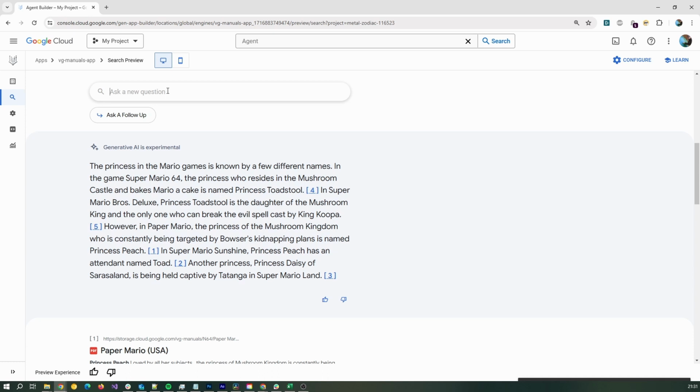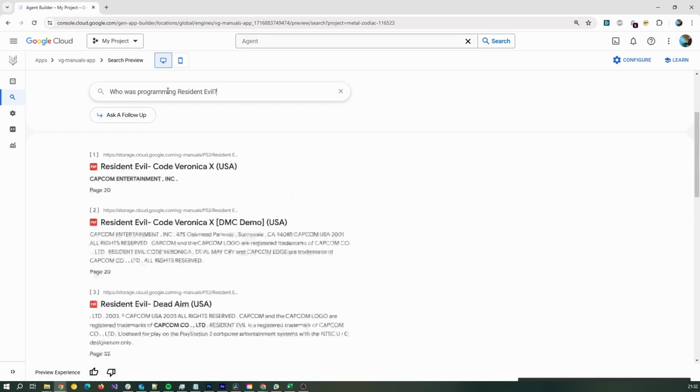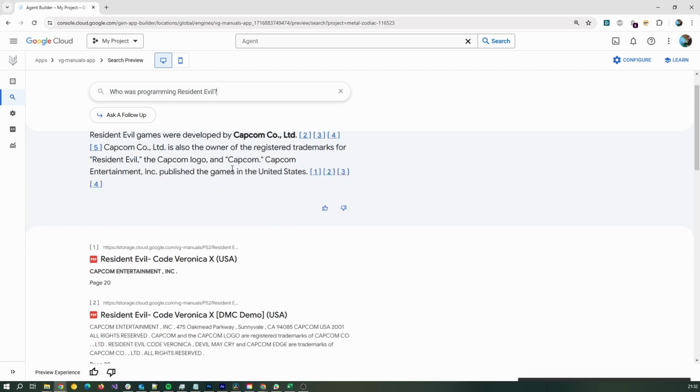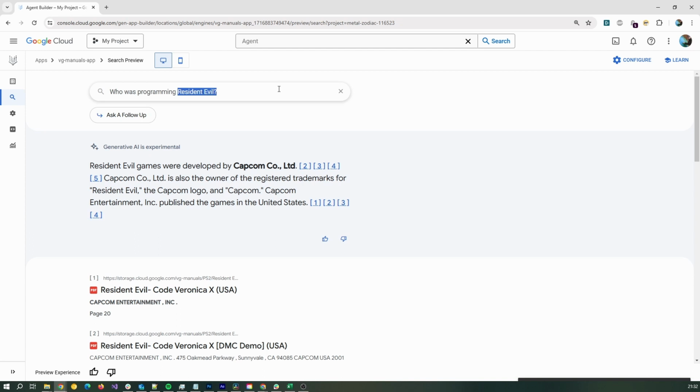I can also get into other things, like who was programming, I don't know what type of game, I would say, who was programming Resident Evil. So it was developed by Capcom. Okay. Not really confident about the fact that it was programmed by them. Anyway, we can go into another game, for example, Earthworm Jim.